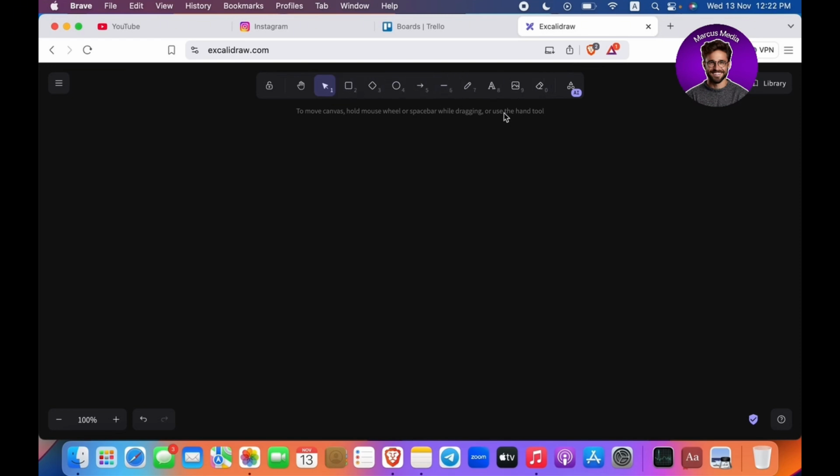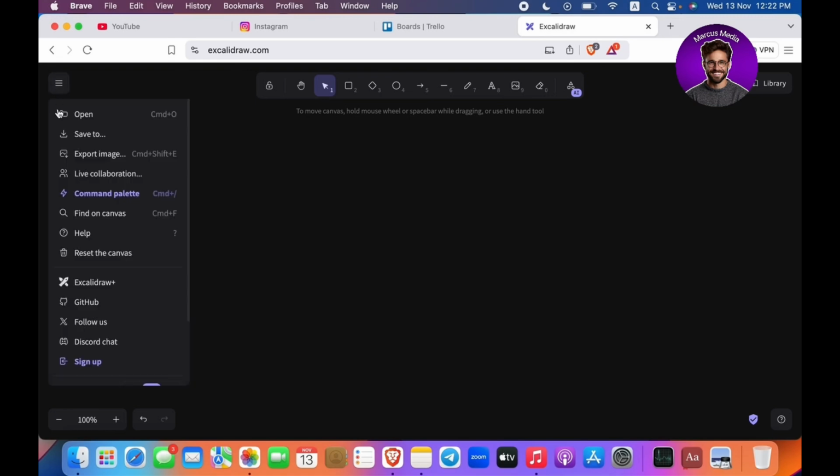Right now, basic components for system design. You have the rectangle, as we said before, the arrows, and other stuff. Like if you want to just get to know more about these tools, go ahead and click the three bars at the top left, and then just go ahead and click right here the command palette.